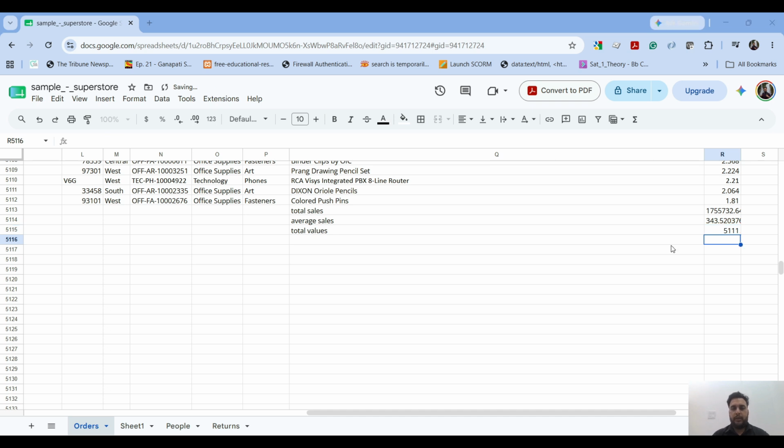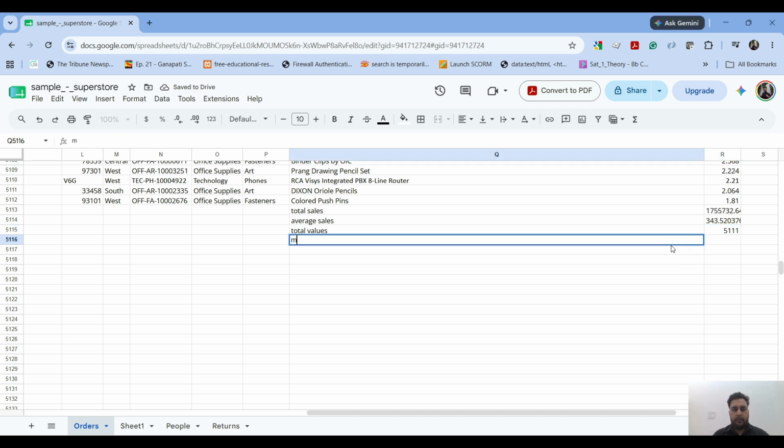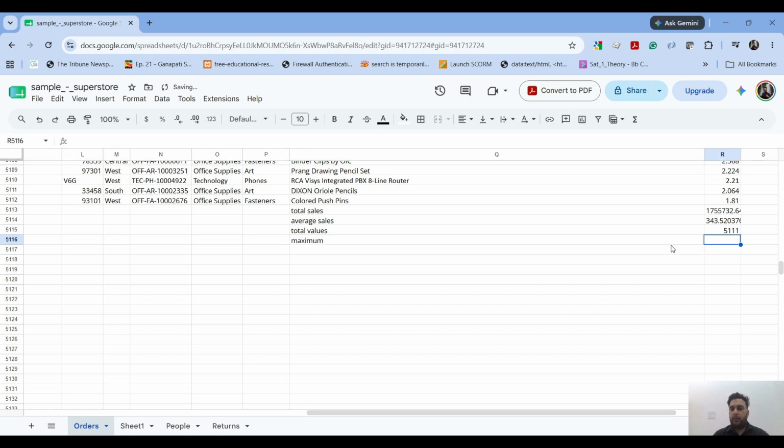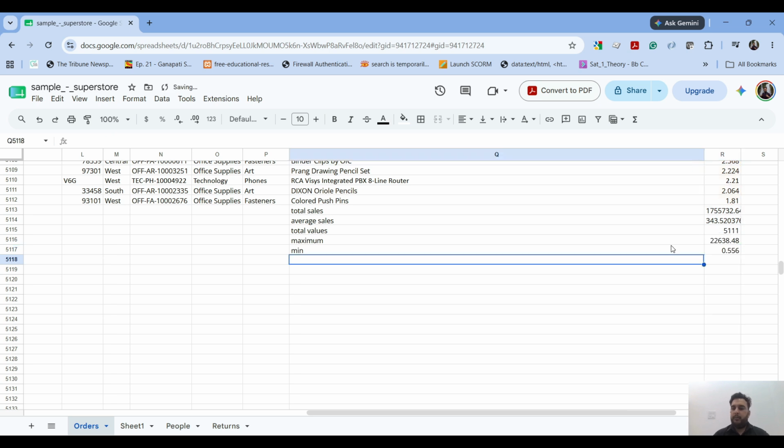So the COUNT function is there. Then, in order to find the maximum value, we have the MAX function. This is the maximum value. Similarly we have minimum also, equals to, everything has to start from equals to, R2 colon R5112, the minimum value in that. So we get this.